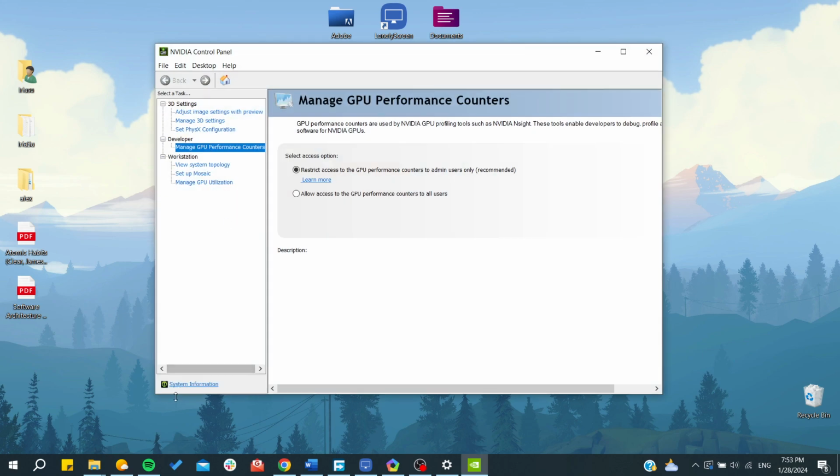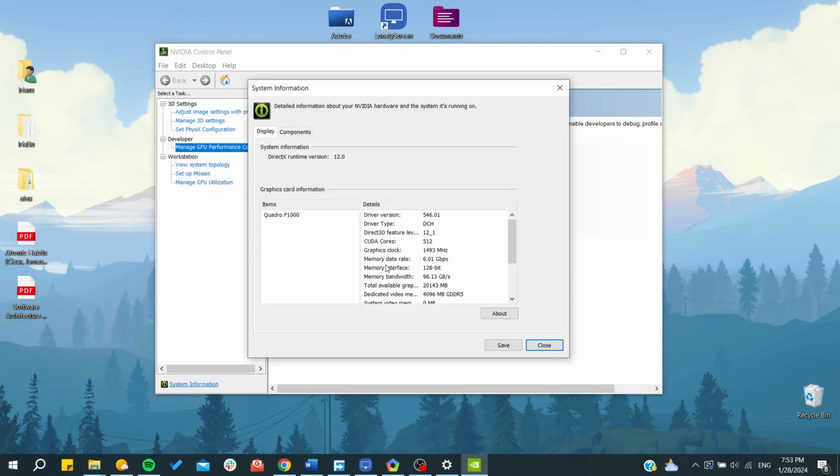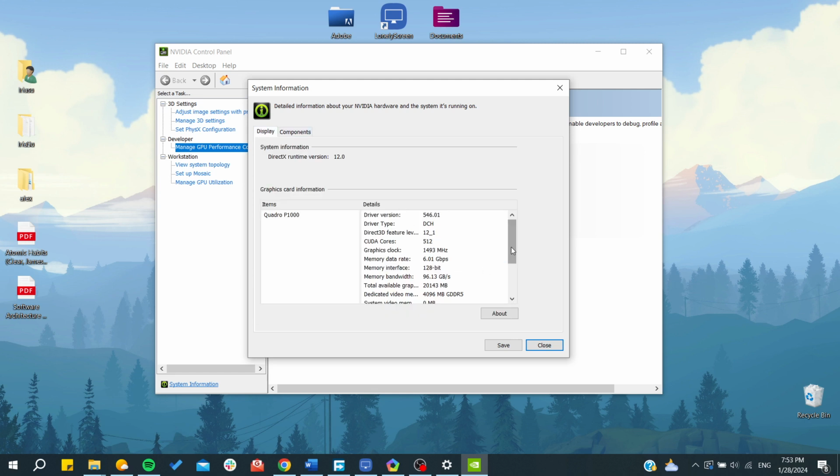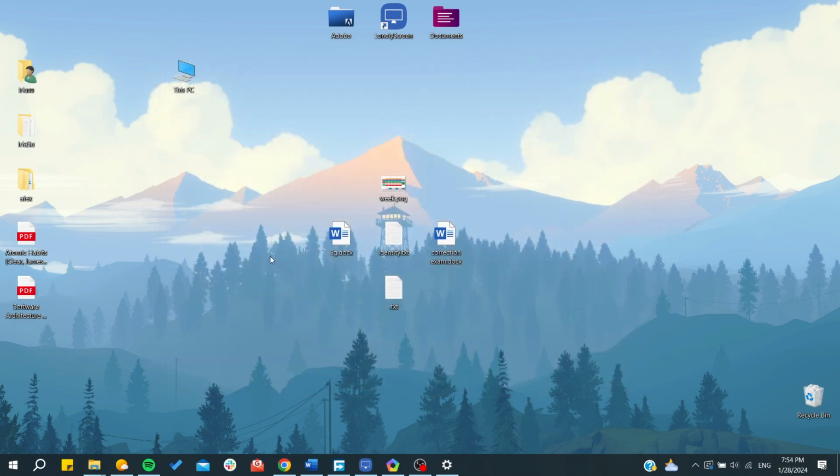and we just wait for the control panel to load the system information, and then you can see all the specs and information concerning your GPU and your graphics card. This is the memory, the graphics clocks, etc., and here is the VRAM and other information. Then you can close it.